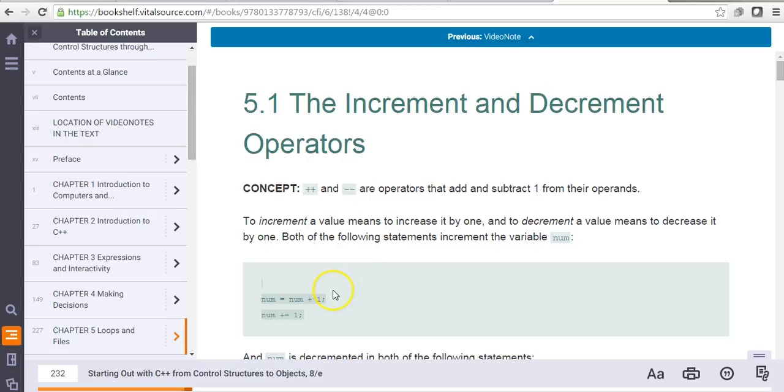So the idea is that we've seen if you have a variable and you need to increase it by the value 1, well, we could do something like this. Again, imagine num is equal to an integer or what have you.